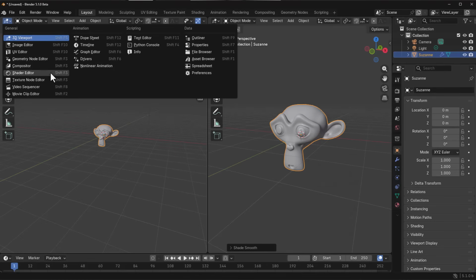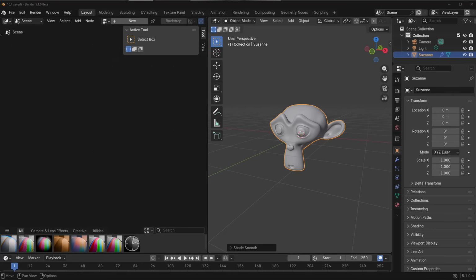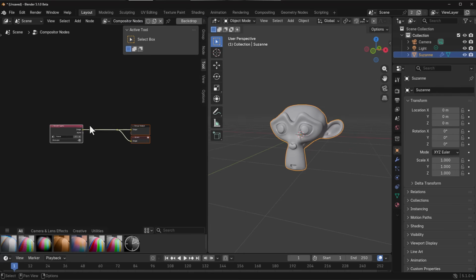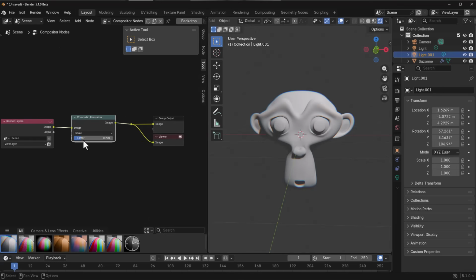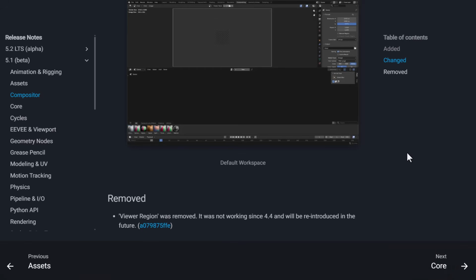Outside these, there's a couple of nice cool changes that are now available, including the viewport change or the workspace change. So the default Compositor workspace now shows an image editor on top of the node editor with the backdrop disabled. And the view region was removed and has not been working since version 4.4 and will possibly be reintroduced in the future.